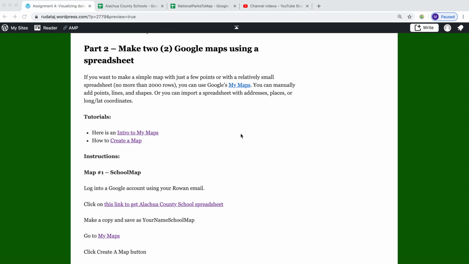All right, this is the assignment for part 2. For this part of the assignment, you're going to make me 2 Google Maps using spreadsheets. So we've all used Google Maps to get places. This is using it to make a map that you could add to a story. So there's kind of 2 ways to do it.